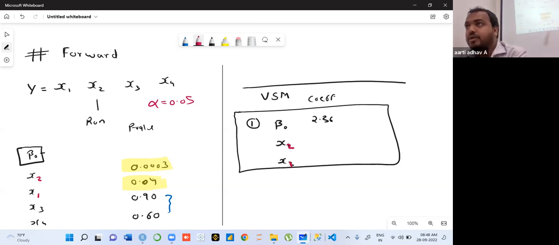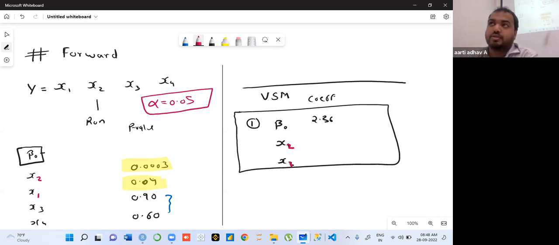So whichever variable has p-value more than alpha, that variable will not come. Clear guys? This is your forward selection. So in forward selection, variables are added. I'll give you theory to write also, don't worry today. First step, beta naught. Second step, first variable. Third step, second variable. We keep on adding until all variables have p-value less than alpha.